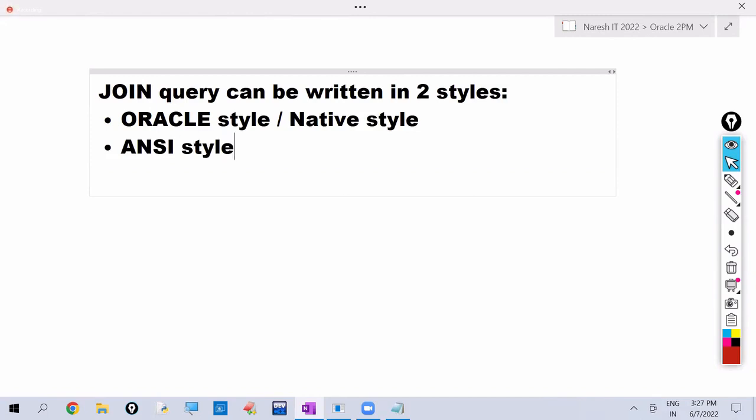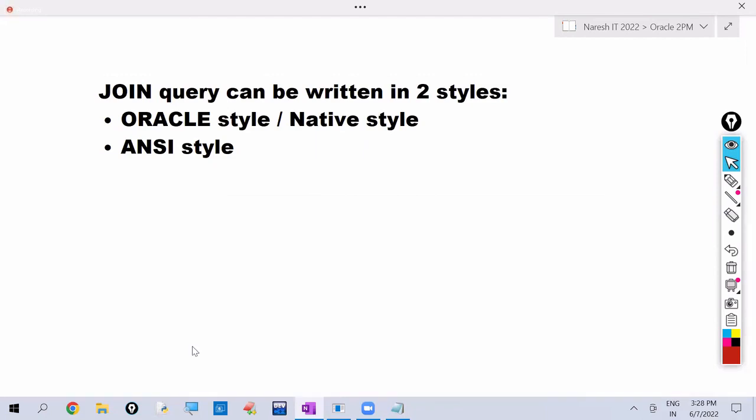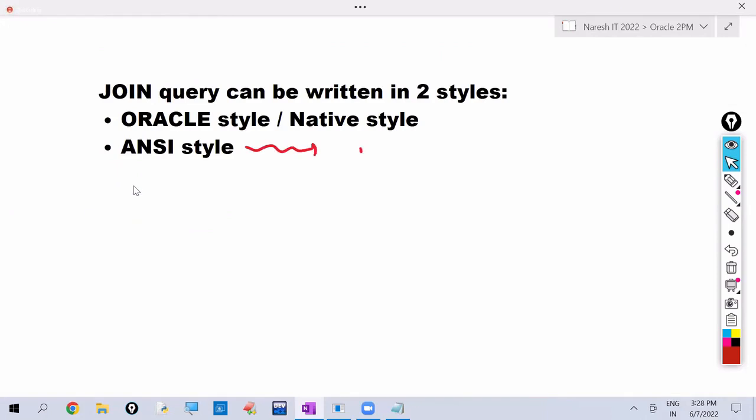So among these, which one is the best way, sir? This second one is the best way. So among these two, Oracle style is possible and ANSI style is also possible. Among these, ANSI style is the best way.